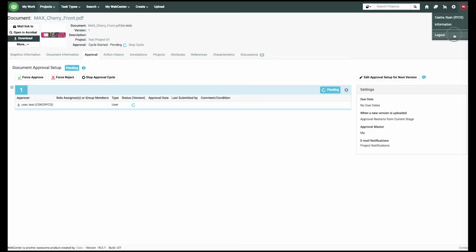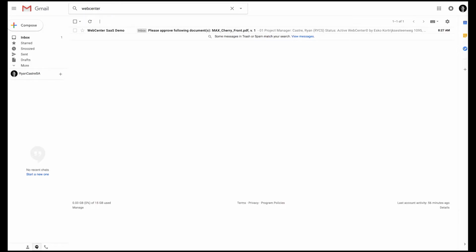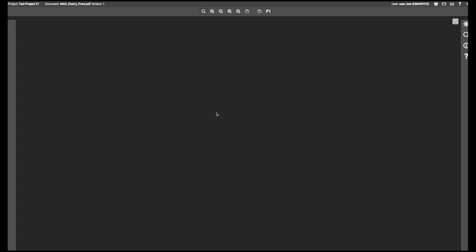I'm going to log out. I'll then navigate to my email client. I can see that I've gotten a new email. Select the email. I have some basic information such as the name of the file I need to approve. Click View Document. That will immediately bring me into the WebCenter viewer.